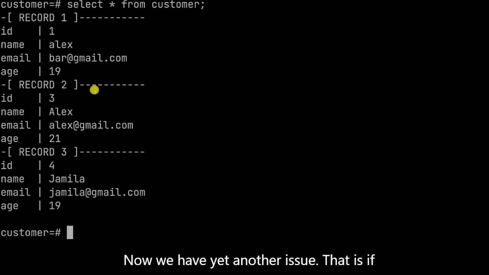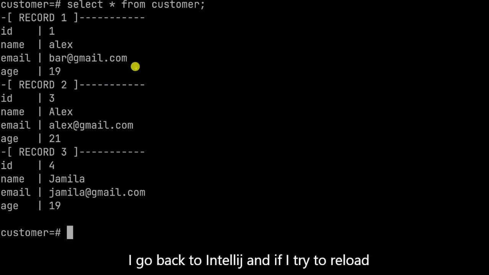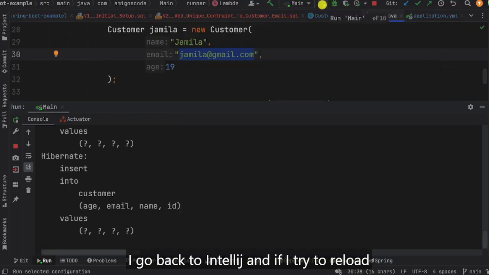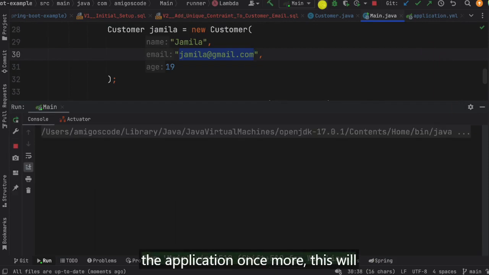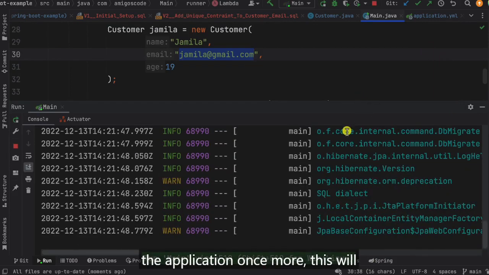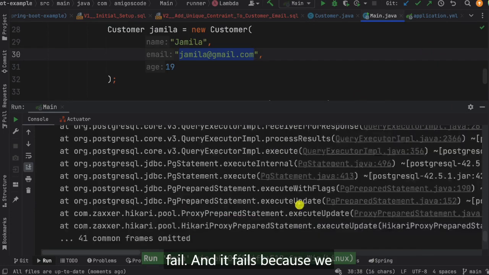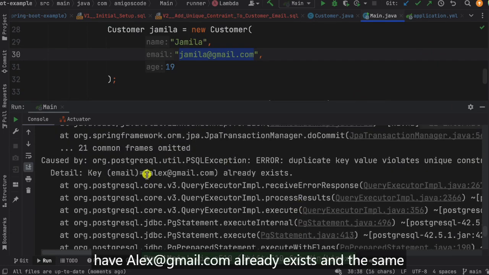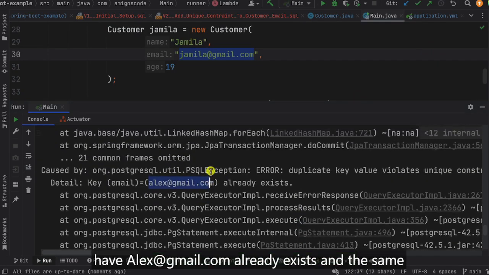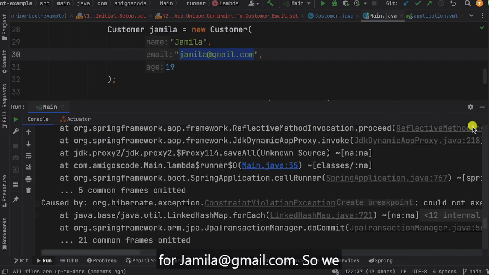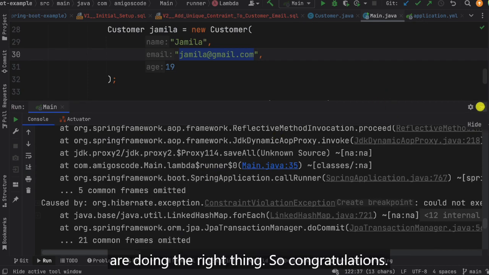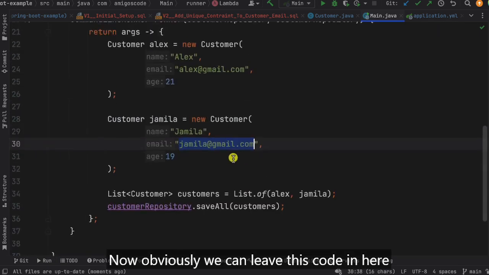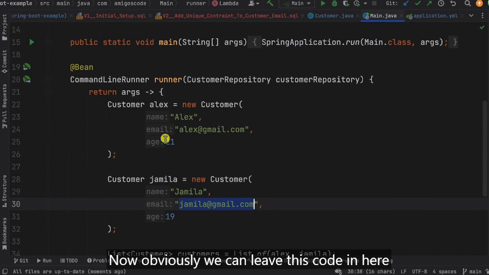Now we have yet another issue. And that is if I go back to IntelliJ and try to reload the application once more, this will fail. And it fails because alex@gmail.com already exists and the same for jamila@gmail.com. So we are doing the right thing. So congratulations. Now, obviously, we can leave this code in here, or we can remove it.